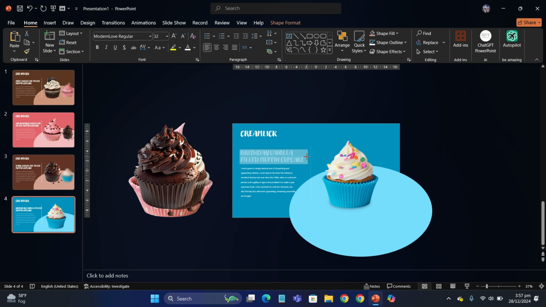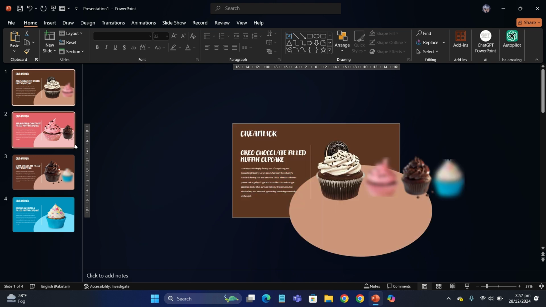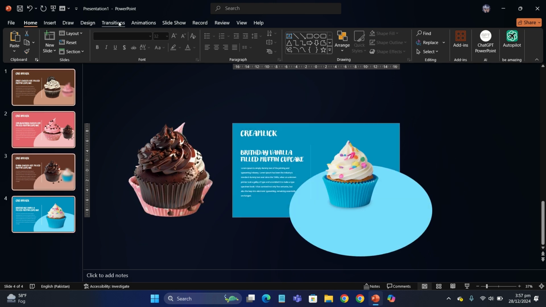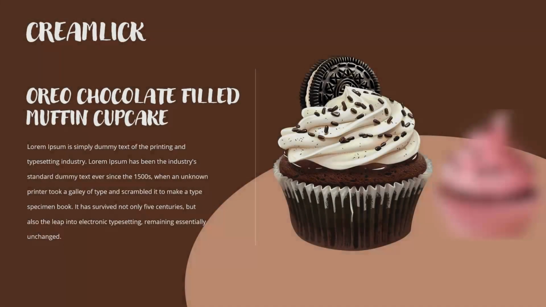Now, moving on to the last step, we're just gonna select all the four slides, go to the transition tab, and then click on morph transition. So this is the final result.